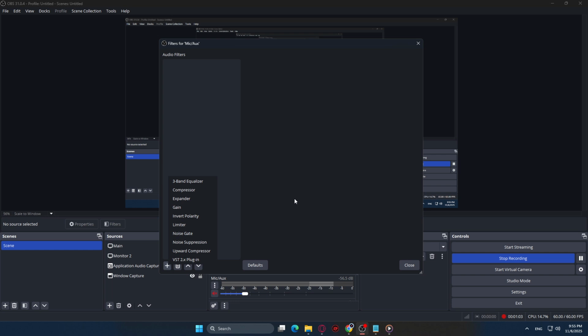You've successfully enhanced your microphone sound using OBS Studio. By following these steps, you can ensure your audio is crisp and clear, providing your audience with a more enjoyable listening experience.